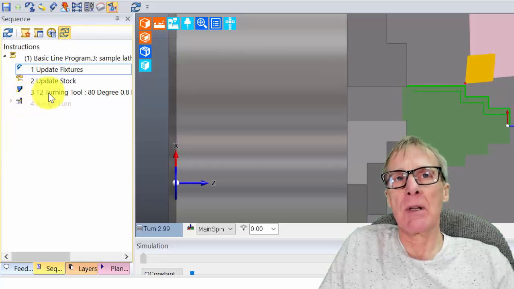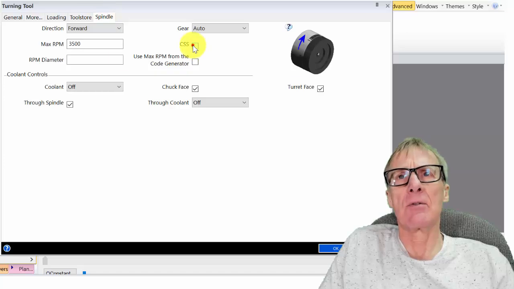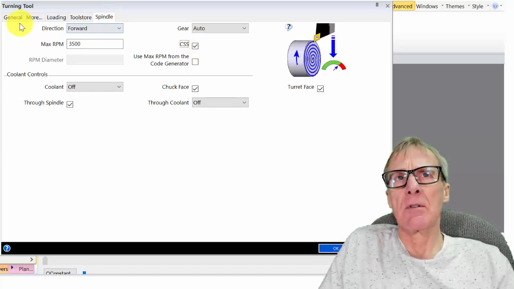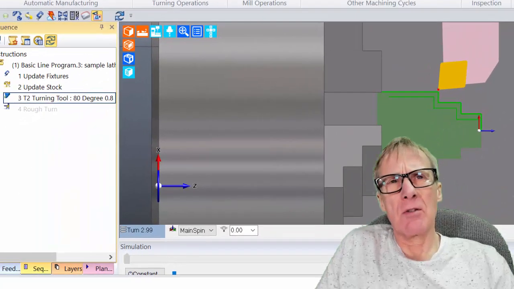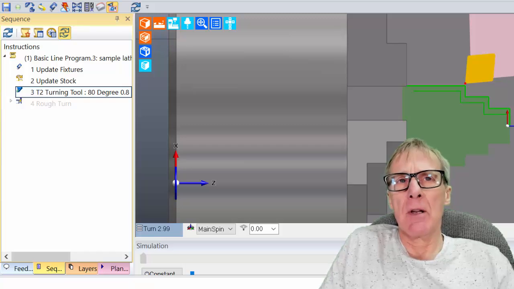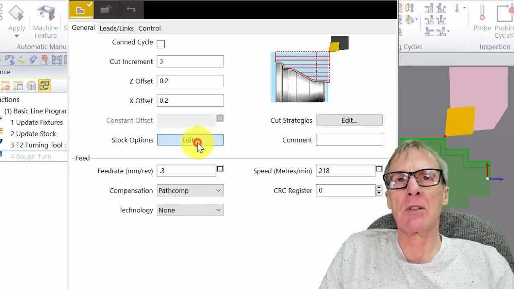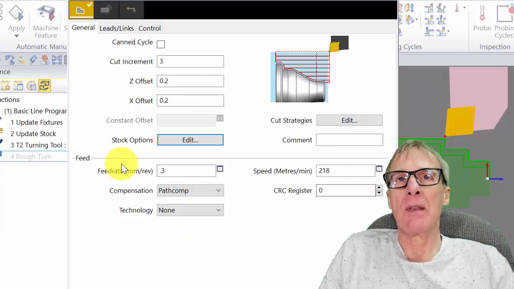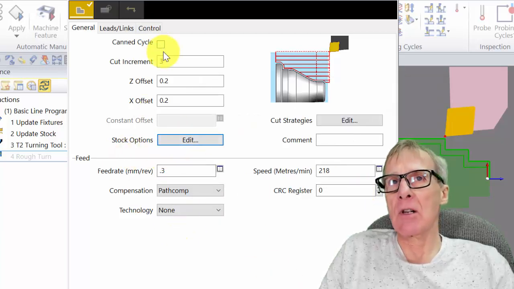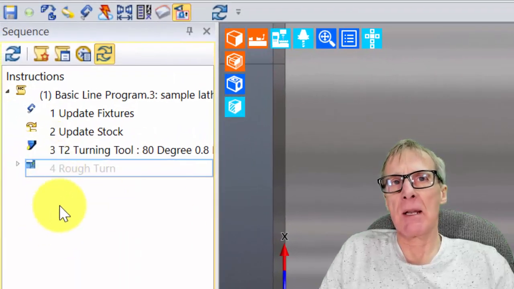But there was something I wanted to alter on this tool actually that I forgot to do, which is to make it constant surface speed, which is always a good idea. I'll OK that. So I've got constant surface speed on that tool, and on my roughing cycle here, my rough turning, you'll see that in my stock options I've put use the current stock. So that means that can cycle is not checked. It won't do a can cycle for what I'm about to do, because it can't make any sense of it.